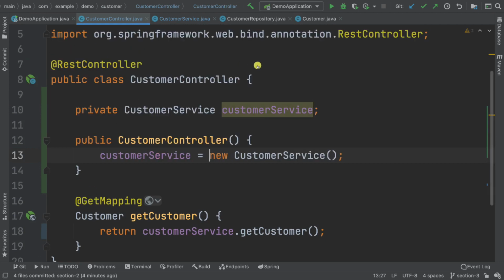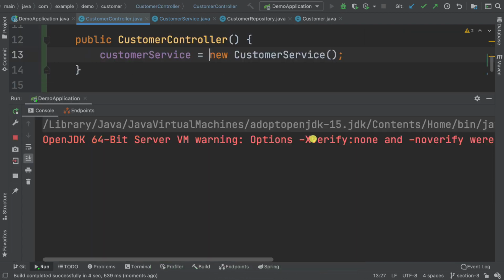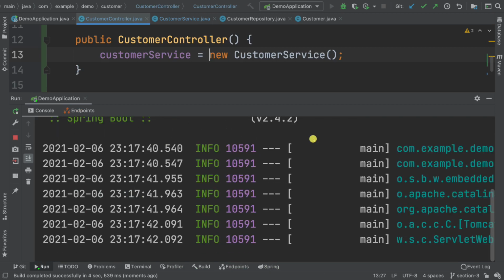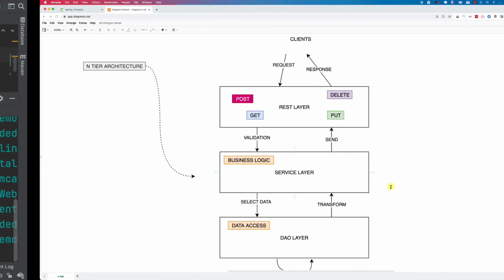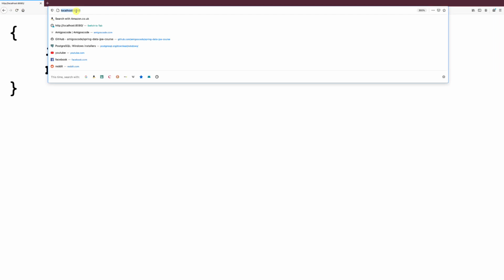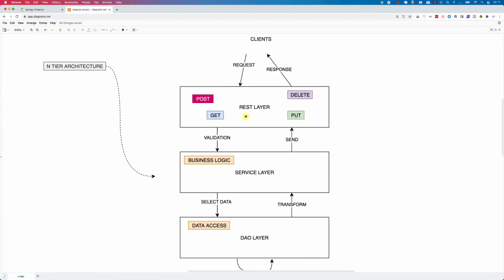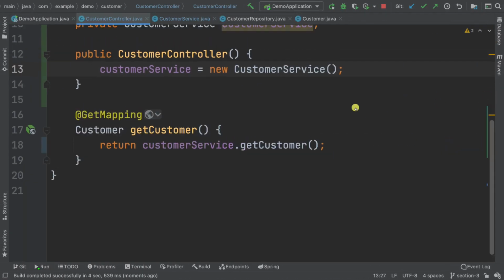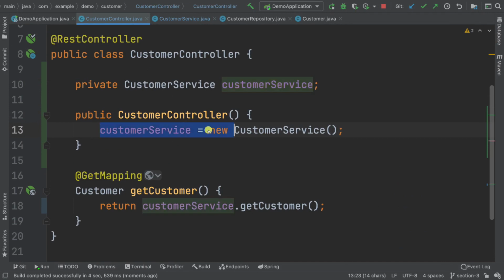However, let me actually show you that this works. So let's start the server. There we go, server up and running. And if I send the exact same request, you can see that we get James Bond. So we actually have the REST layer talking to the service layer for some data. But this is actually really bad. We should never do this, using the new keyword within a constructor.